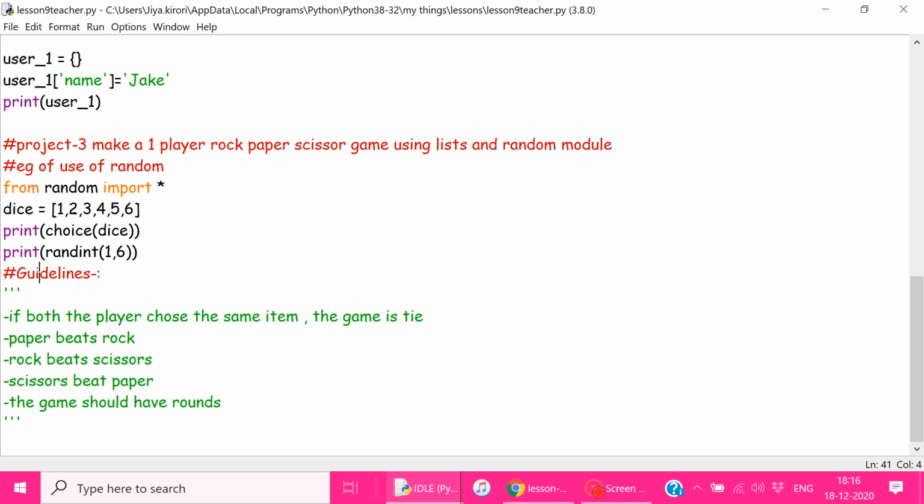Now the guidelines for the project: it's the same as our second project. If both the pairs choose the same item, the game will be a tie. Paper beats rock and rock beats scissors, while scissors beat paper, and this game should also have rounds.